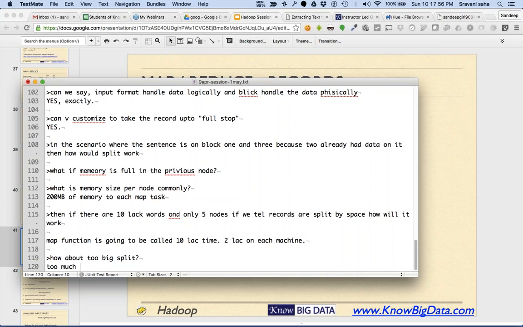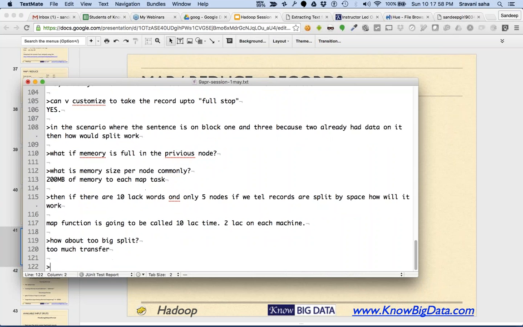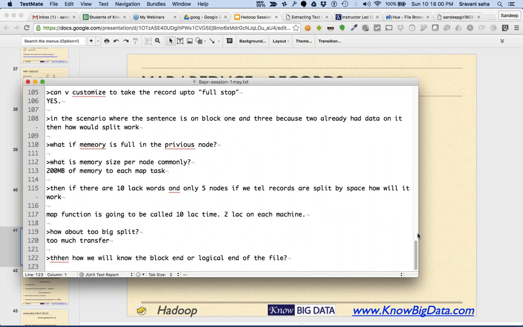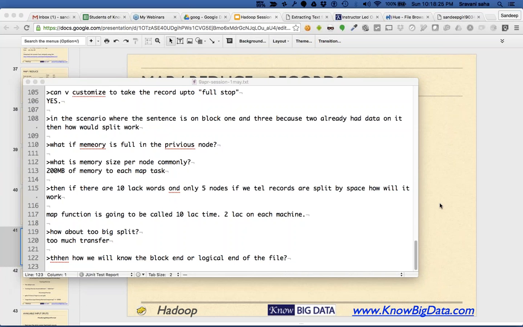So, too much transfer. And the next question from Prem is, then how will we know the block end or logical end of the file? So the logical end or the block end are basically marked in HDFS. HDFS can tell you that this is your file, these are the blocks, this is the last block, and this is the first block. Every block boundary is marked by the byte count.